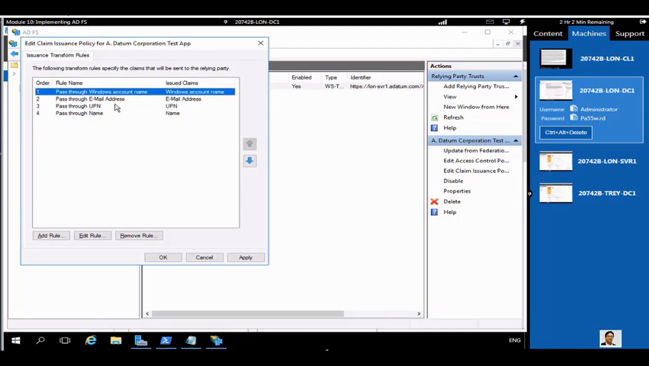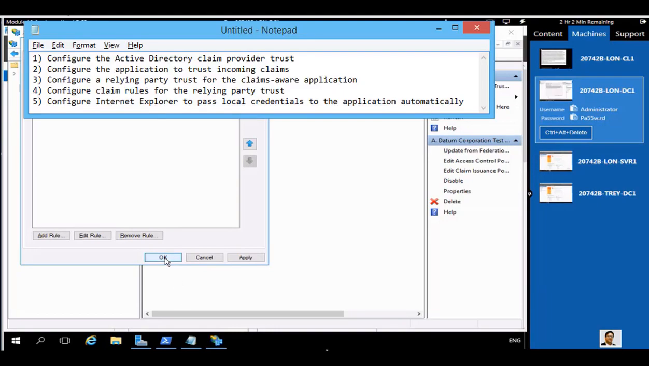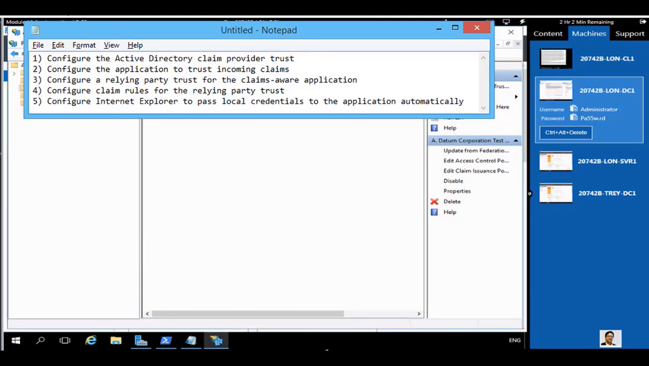So just keep an eye on these 4 options: account name, email, UPN, and name. Now you can click on OK. Very safely we are done for step number 3. This is 3, configure claim rules for the relying party trust. So this was part 3, relying party trust. Part 4, configuring claim rules.